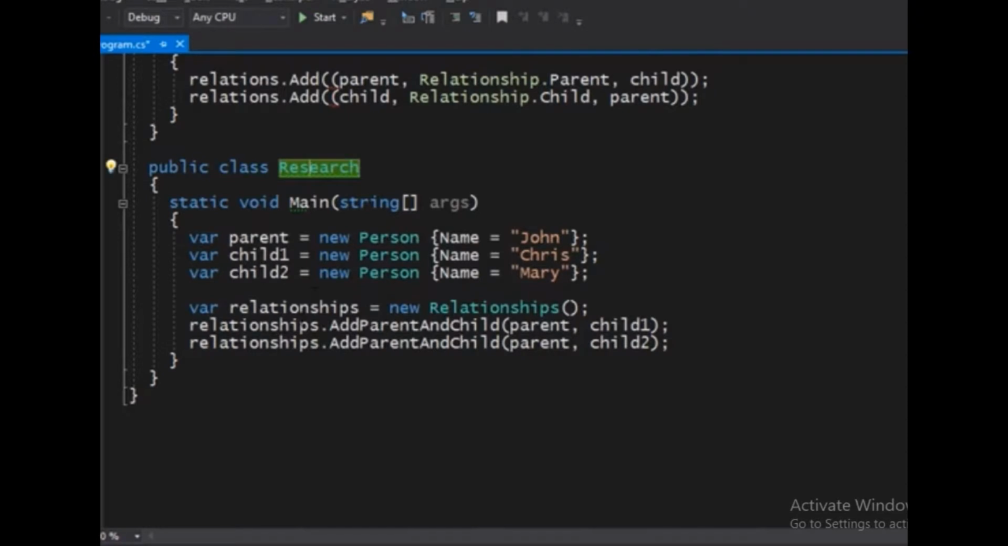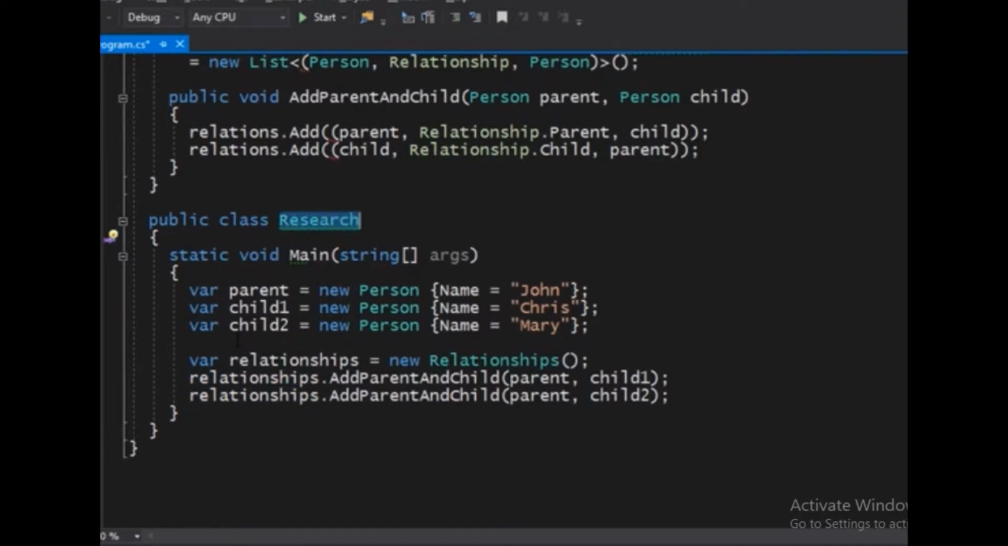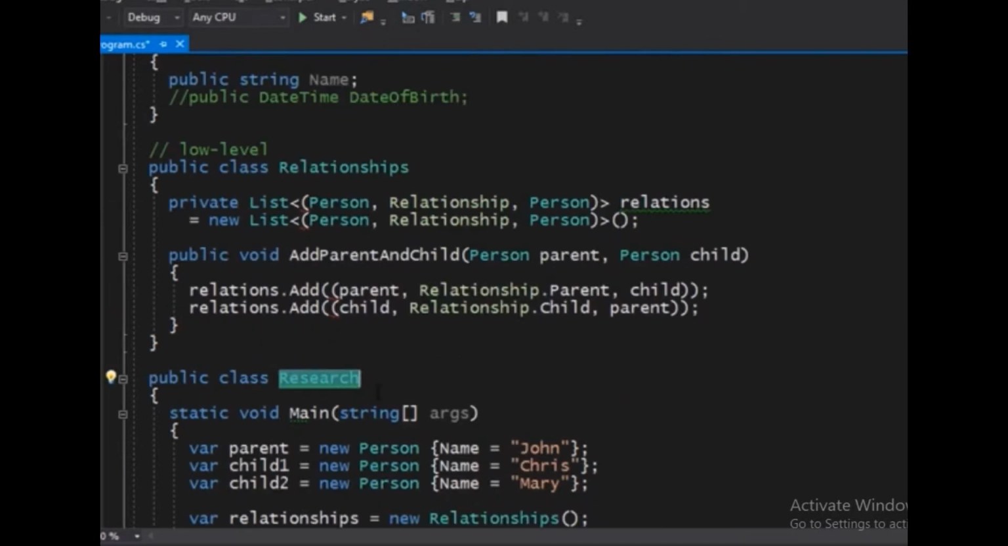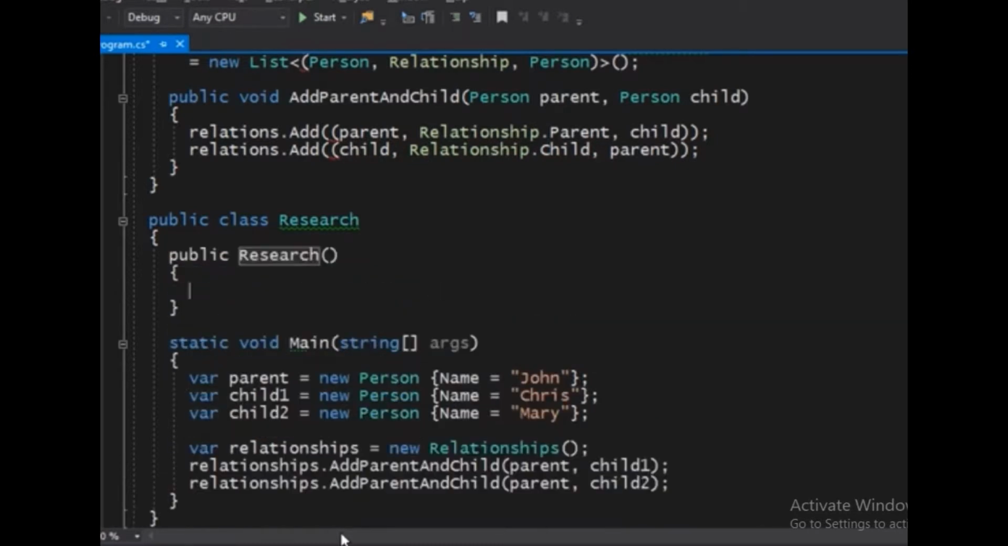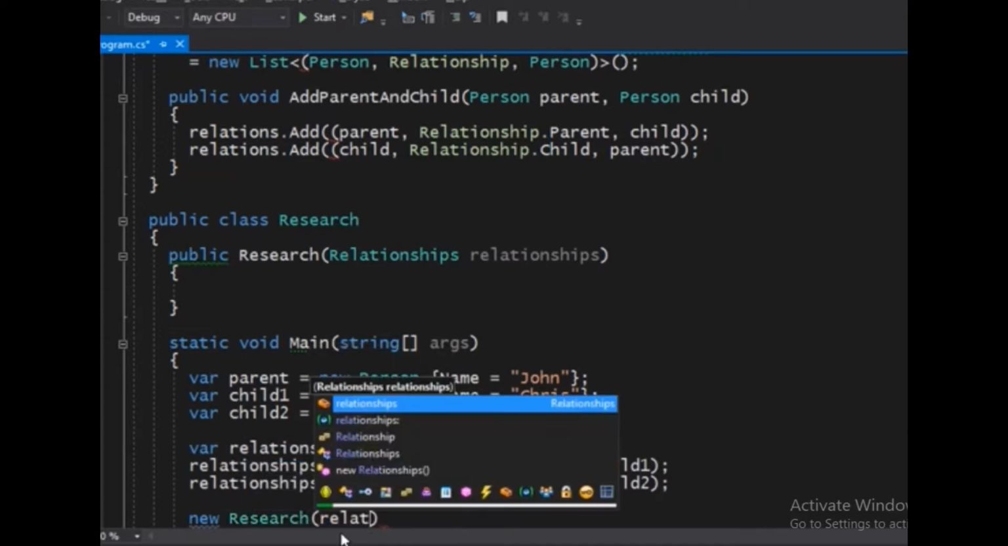So we want to take the low-level module, and we want to somehow access it in a high-level research module that we have here. So one of the ways, not the best way, is to simply allow the high-level module, the research module, access to some of the internals of the low-level module by giving it the list of relations. So you can do something like the following. If we make a constructor for research, we can have a constructor which actually takes relationships as the argument. We take the relationships as the argument, we pass in relationships in here. So we say new research with relationships.